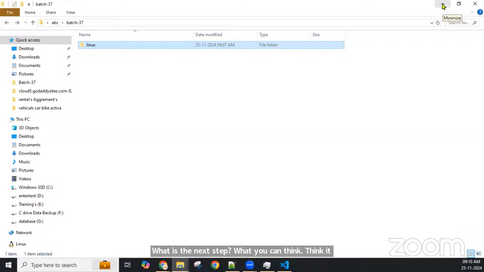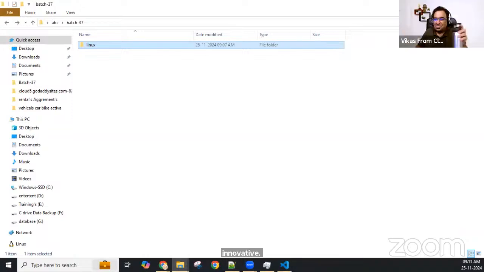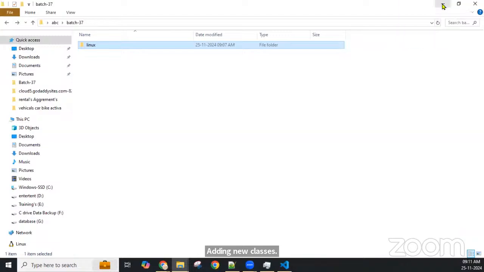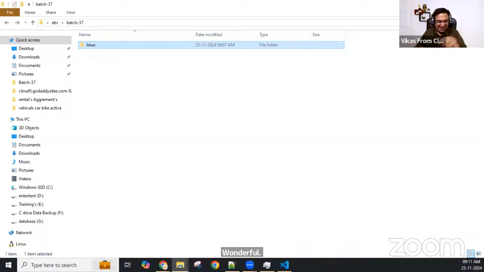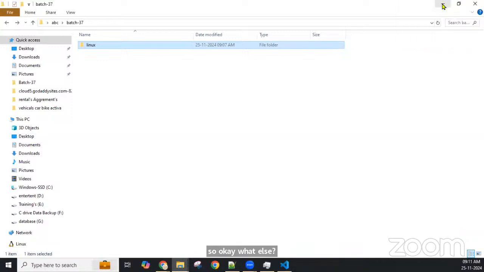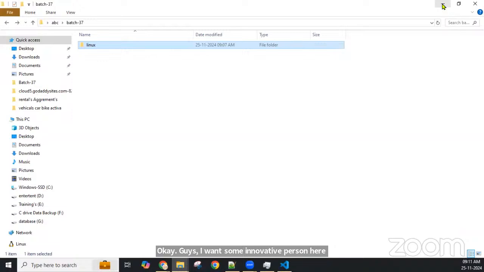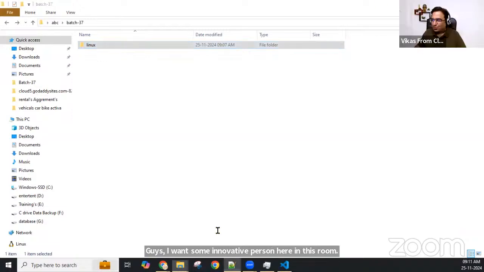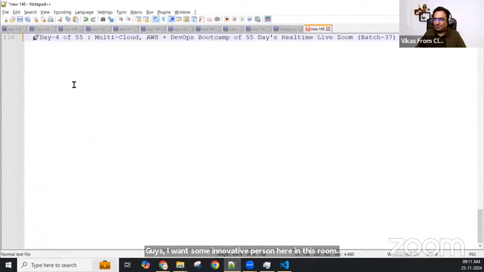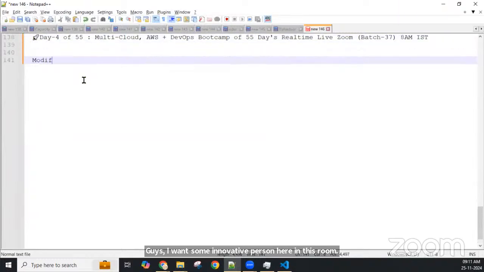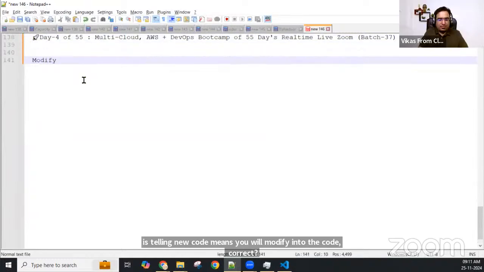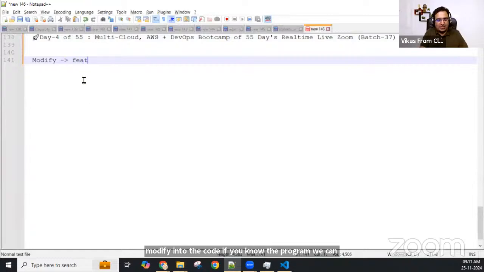Think innovative. Adding new classes, something innovative. Test the code, like compiling or building. What else? A new project or new file. Guys, I want some innovative person here in this group. Add new code. He is telling new code, which means you will modify the code, correct? If you know the program, we can modify the code. We can add new features.